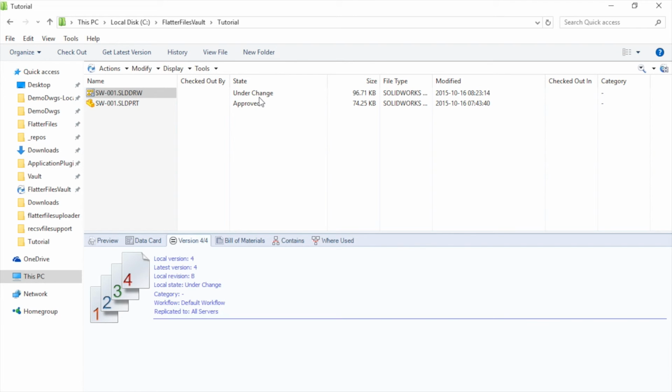Rev B is completed. It's been uploaded to Flutter Files. Everybody, all of our internal viewers as well as our external suppliers, have access to Rev B, if we've given them access to it. So now we're in the state under change. We're no longer in the approved state.